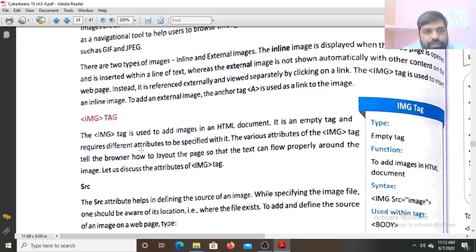This image tag is used to add images in an HTML document. It is an empty tag and requires different attributes to be specified with it. So the various attributes of the image tag tell the browser how to lay out the page so that the text can flow properly around the image. Let us discuss the attributes of the image tag. So what are the attributes of the image tag and what values we have to specify?